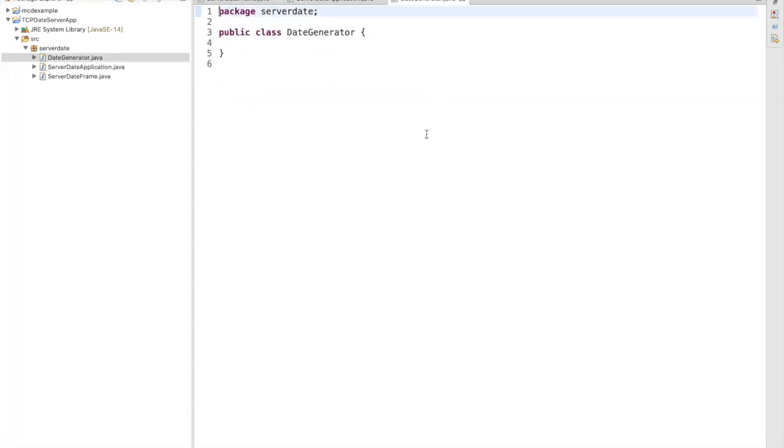Inside this class, we create a method named getCurrentDate. It does not receive any parameter, and we want this method to return the current date in string. So we put the return type as string, and we want this particular method to be public, so we put the keyword public.